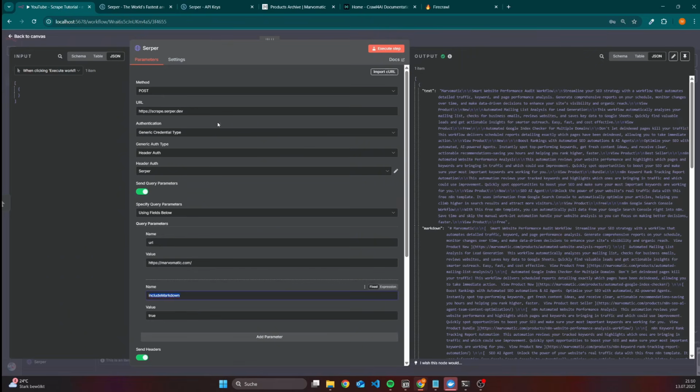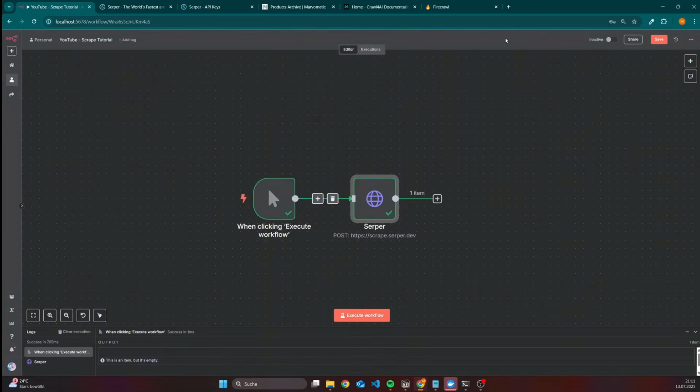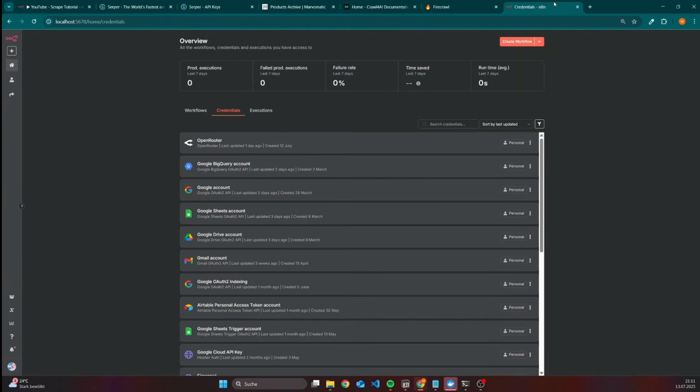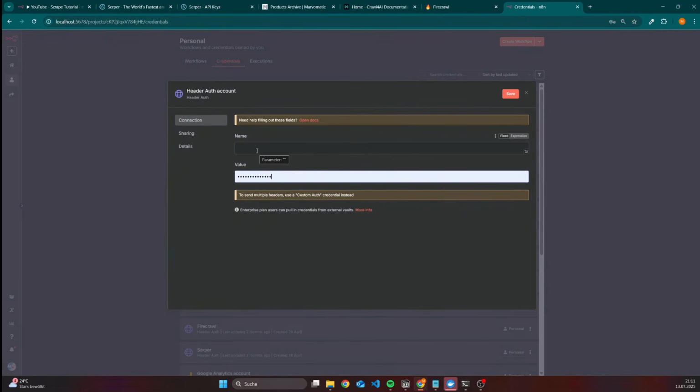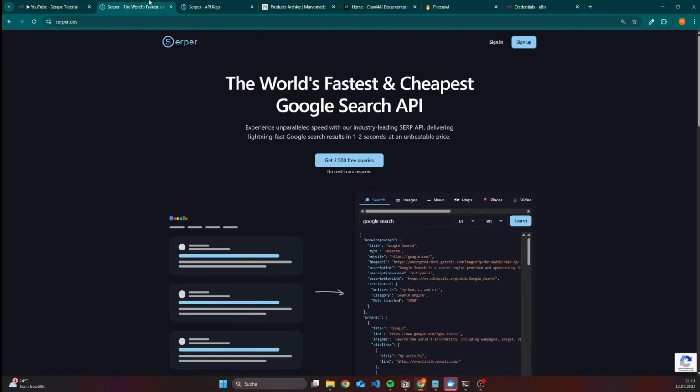And before you execute it again, it's important to know that if you want to use it, you need to set up the credential, and n8n does not offer any pre-configured credential yet. That means you have to go to your credentials, then click on create credential, and here we need the header auth. And for this header auth, you need two things. First, you need the header name and also the API key. And you can find both in the dashboard of Serper.